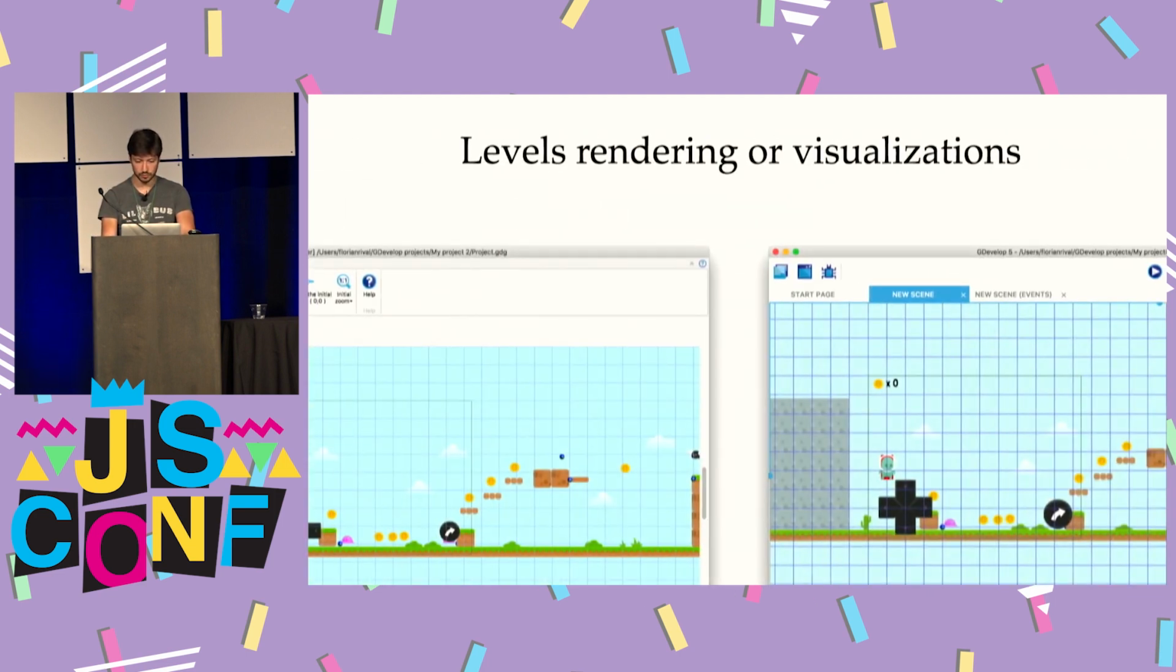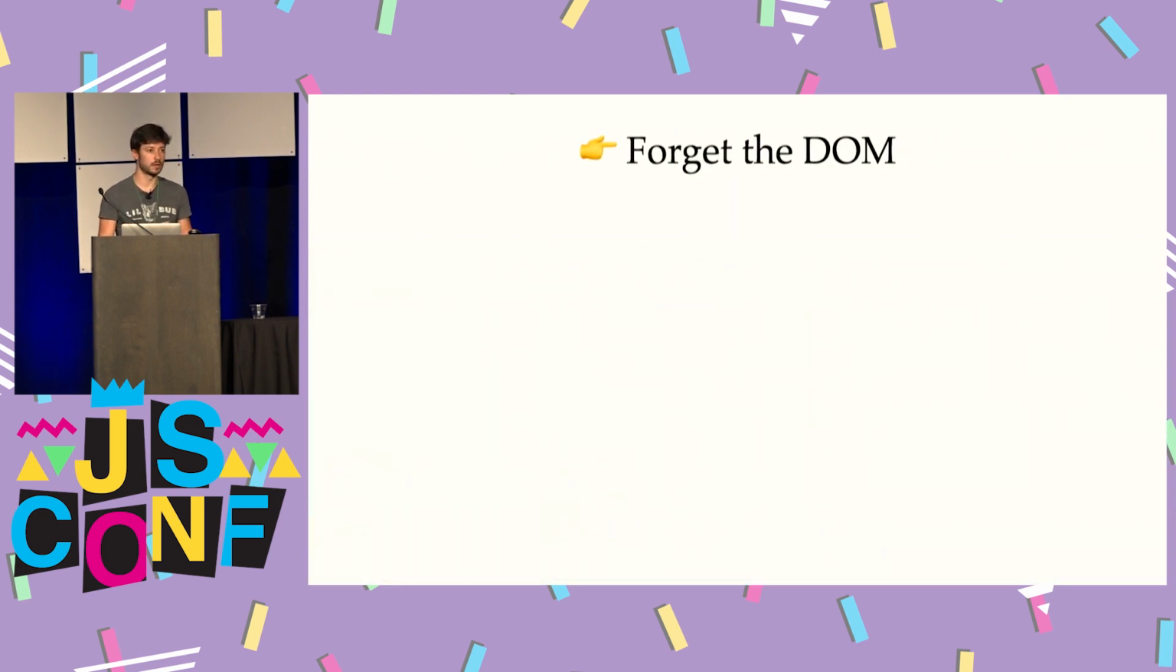Then at some point I wanted to remake the level editor. It was actually the first thing that I did. And at this moment, so I want to display a level on the screen, so it can be composed of 100 or 1,000 of objects to be displayed. And at this moment, you can forget the DOM. You've got to be using WebGL.